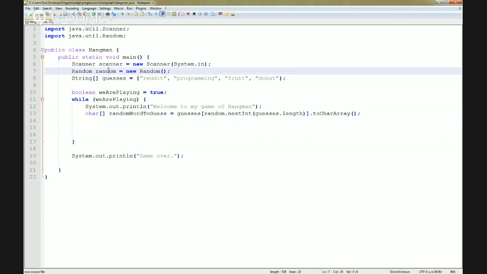So what we do, we call this object with the method nextInt, which will return a random int between 0 and guesses.length. So it will return an integer from 0 and up to 4. So 0, 1, 2, 3. And so we can get one of these words. And what the char array does, it breaks down a string, let's say Reddit. It will turn each letter into an individual character. So it will look something like this.